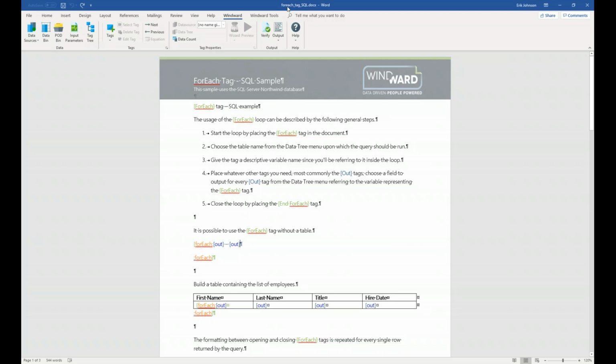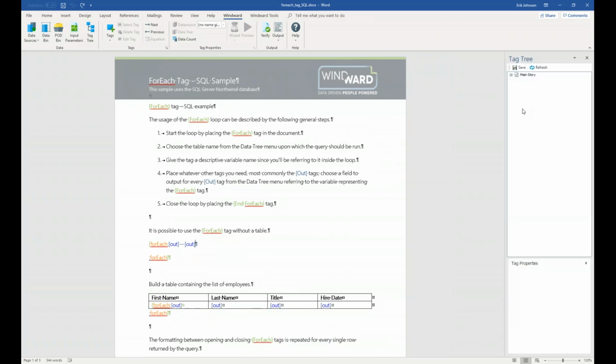All right, now before we move on in this sample template, I'd like to point out the tag tree button. That's located within this Windward tab, over here in the data section. So I'm going to go ahead and click on the tag tree button. And as you can see, it will open the tag tree over here on the right side of the screen. This tag tree is very helpful, especially when reviewing templates that you haven't seen before, where those templates may have many tags.